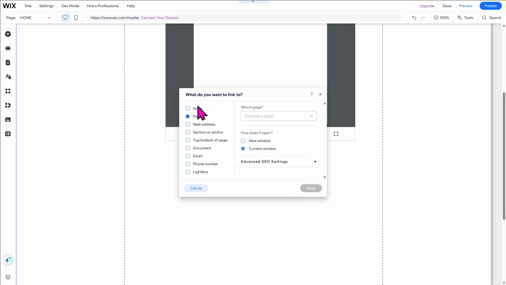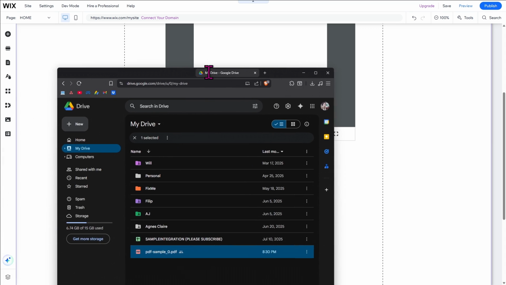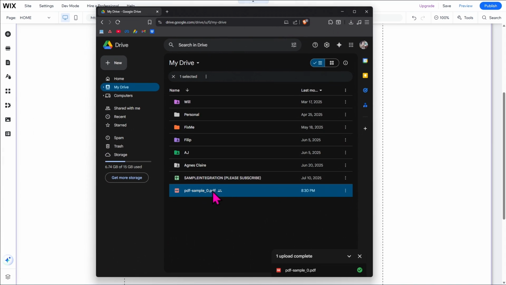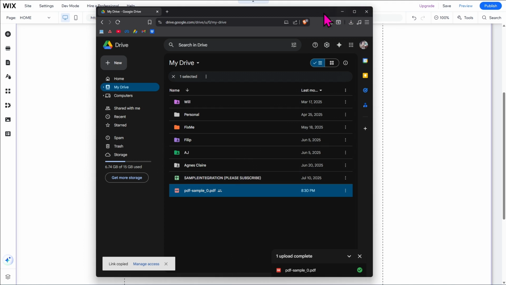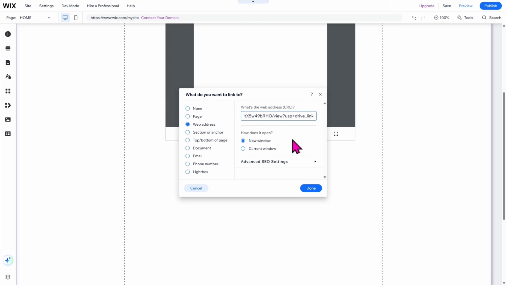It could be a page, web address, and some other options. So I'm just going to be using web address. But the link that we're going to be using is not the one from the media right here. I'm going to be using the actual link. For example, you have it stored on Google Drive. Here I have the same PDF right here. I'm going to right click on it, share, copy link. I'm going to paste that in here.